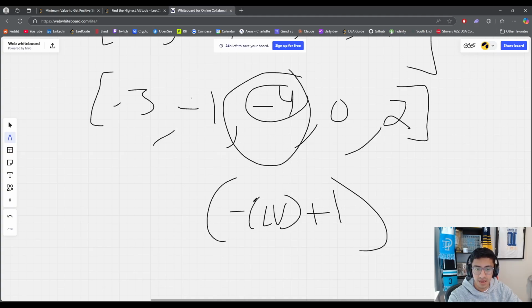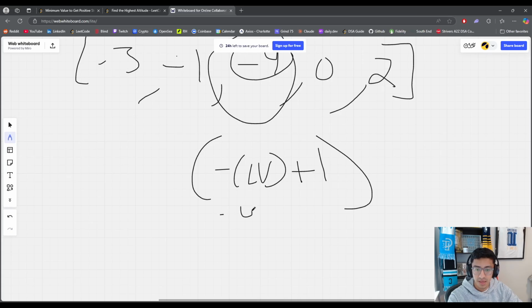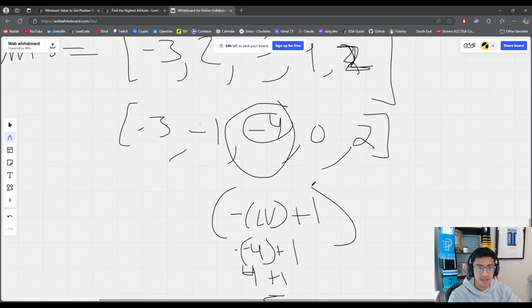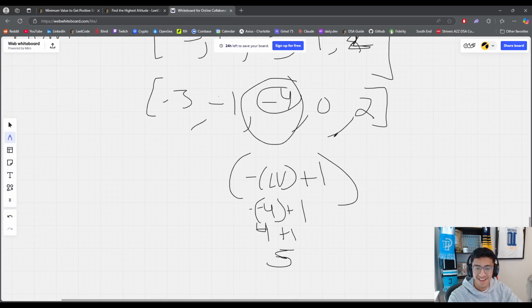Because when you input this -4 here, it'll be like this. And then this will flip to 4, and then you add 1, and then that'll give us 5. Ugly numbers today. It's okay. So yeah, that's basically it.